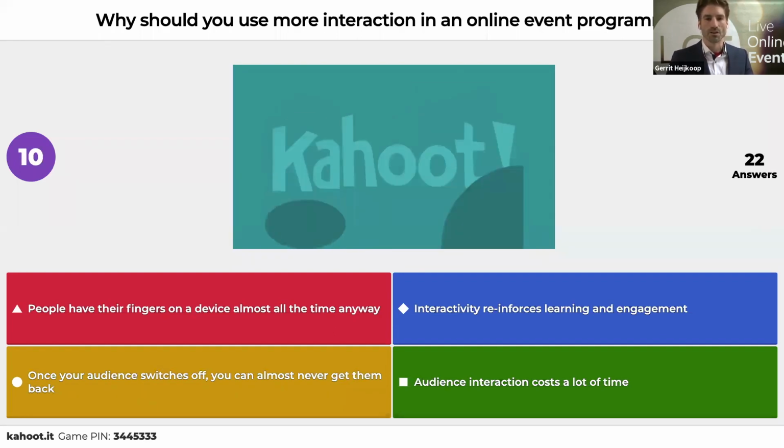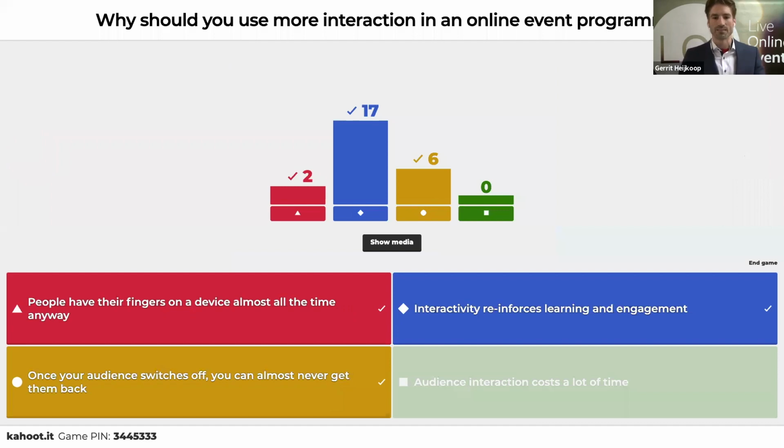Why should you use more interaction? 5 seconds. And everybody has answered. Lucky you, nobody got it wrong. They're all three very right. People are on a device so they can participate all the time.